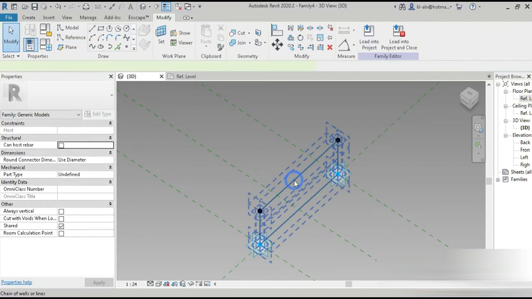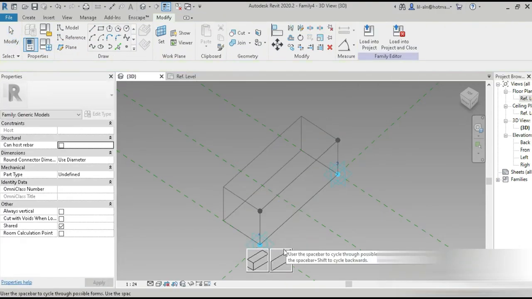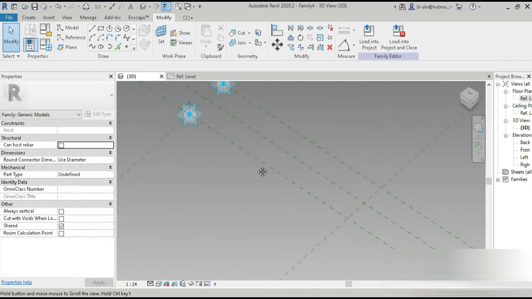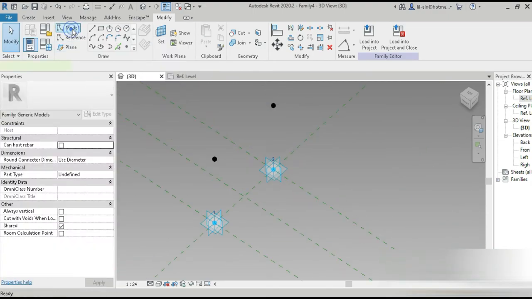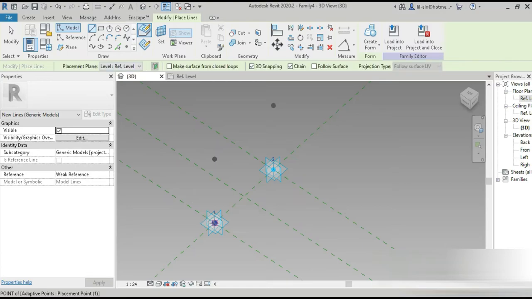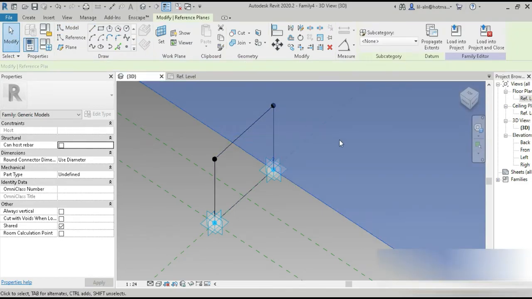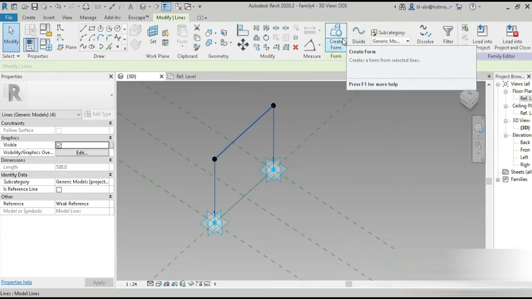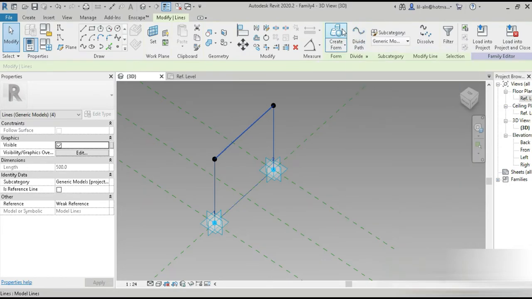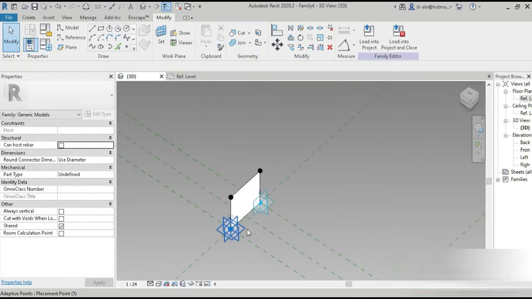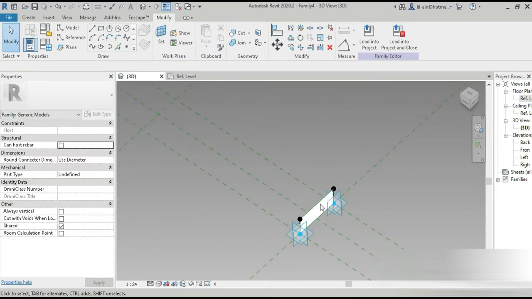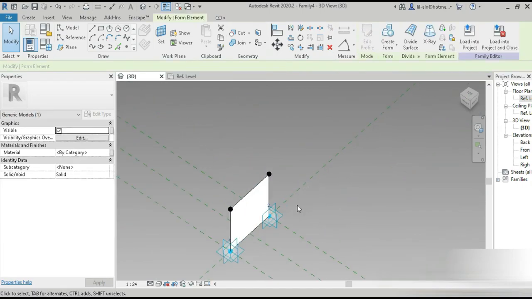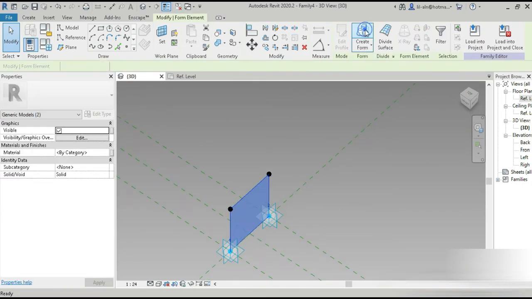Okay, now let's select this and solid form, and let's give it this vertical sort of a wall. Same case with this: models and lines, 1 and 2 and 3 and 4 and 5, select this and create forms and vertical. Alright, so now let's choose this and this and let's make it.